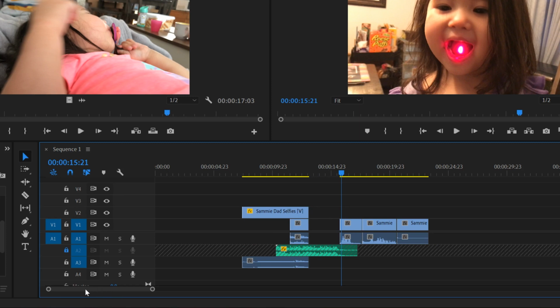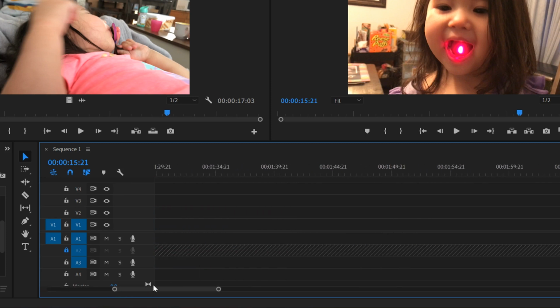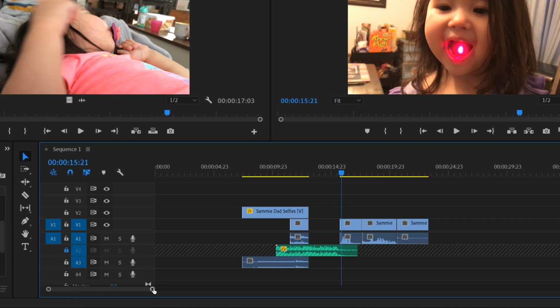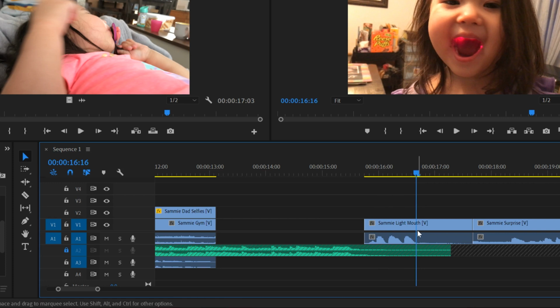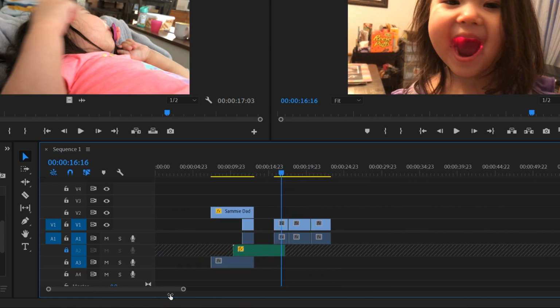Down here we have our slider. So if you click on it and then drag, you can move along your timeline. Or if you click on either of these circles and bring the circles closer to each other, you can see that it zooms in up here, making our clips much bigger so we can really get in there and fine-tune our editing. And if you separate the circles, it's going to make everything smaller.